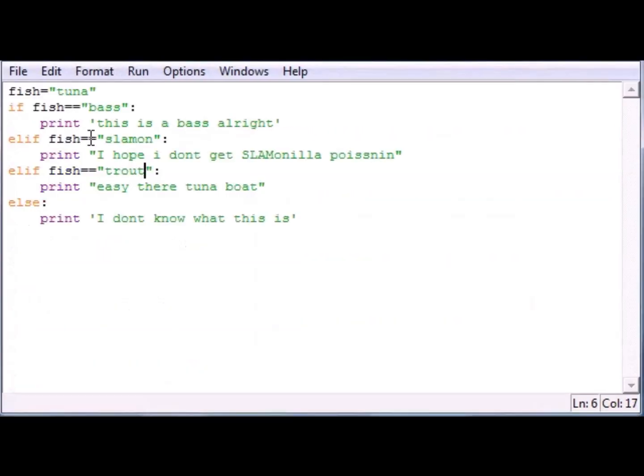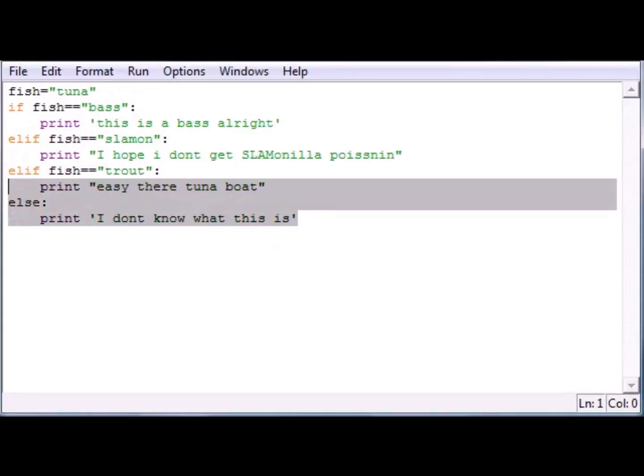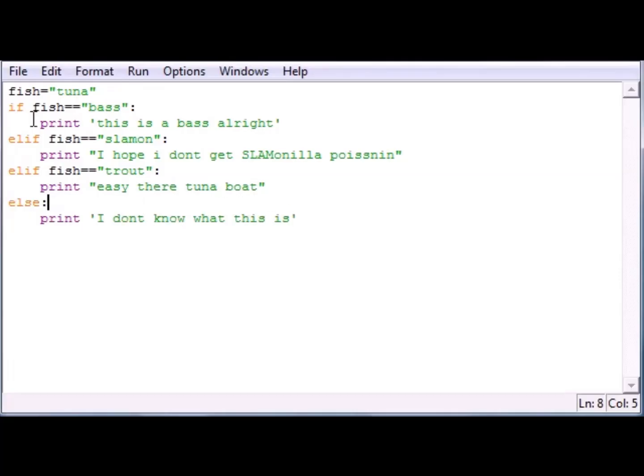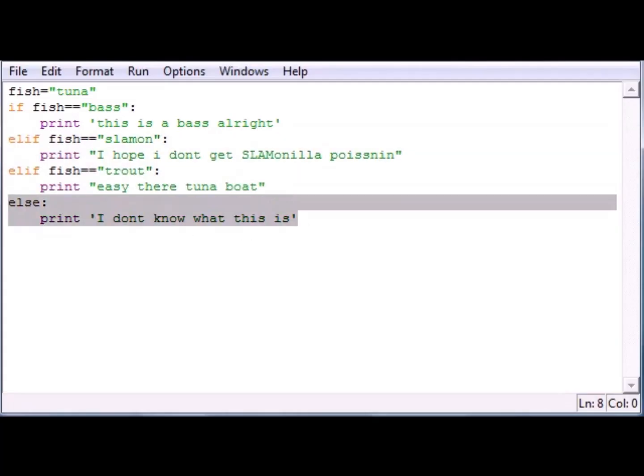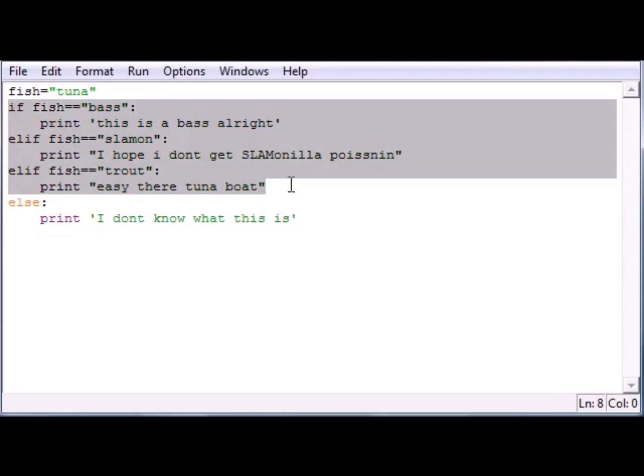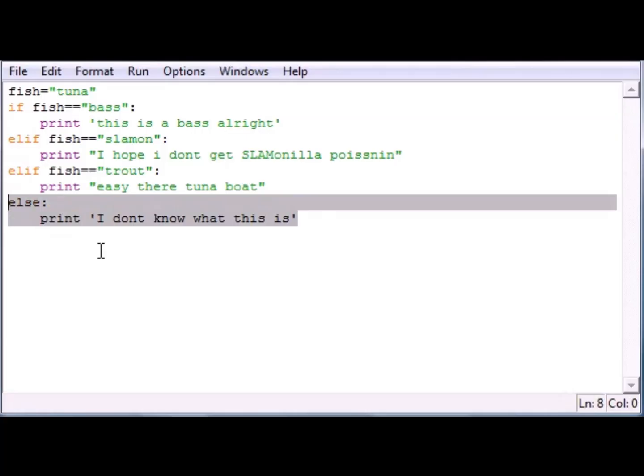And what happened in this case is it ran through all of these. None of these tests, bass, salmon, trout, were true. It was actually tuna, so it went to your default. So again, this is your syntax for your else if, which is pretty much more ifs, and your else, which is pretty much if all of this is false, then you're going to want to run this.